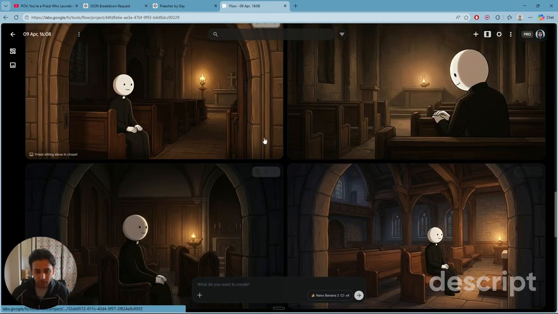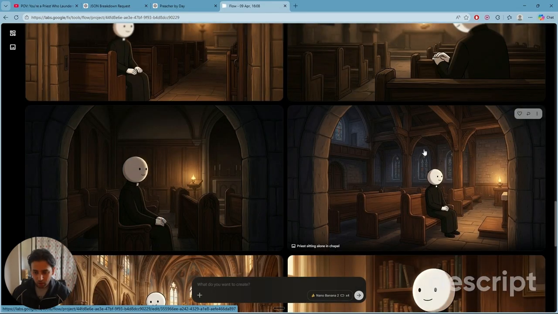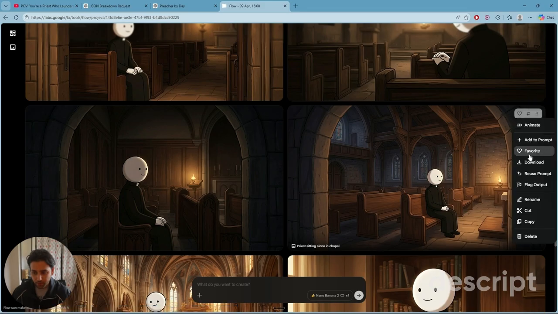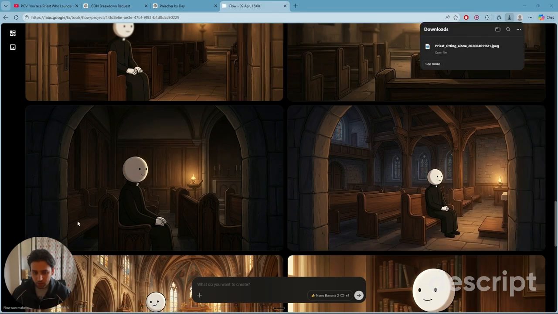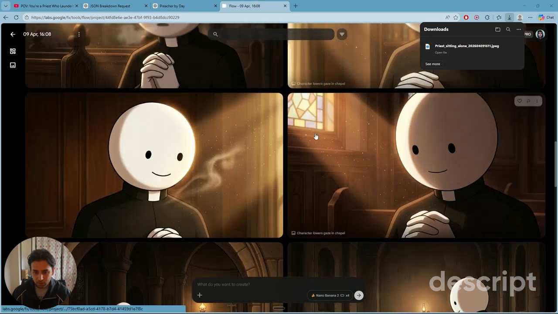Now it has generated us photos for scene 1. So out of all of these, I will pick this one because I think this one looks the most realistic and the most cinematic. So once you like the photo, all you have to do is click here and click on download it to 1K. So it will be downloaded. Then do the same for scene 2.